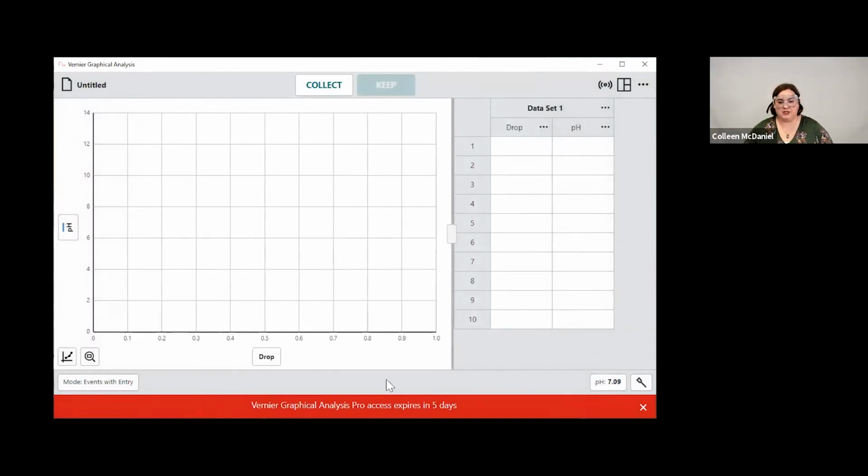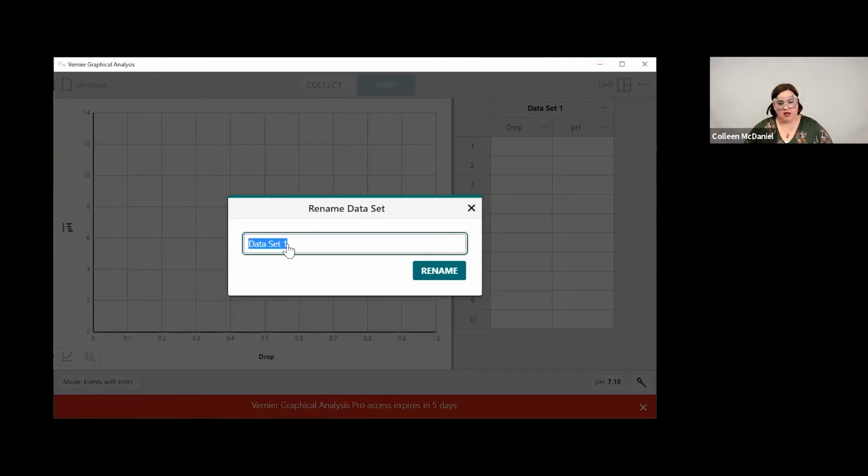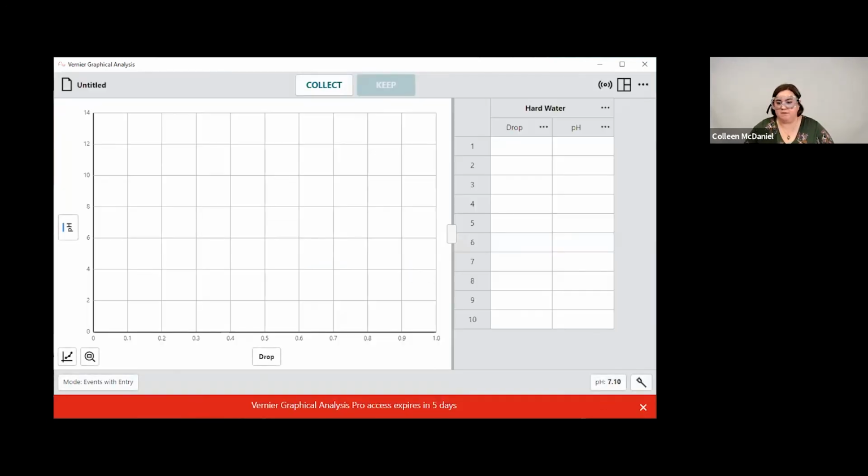And so you can see things change where now I have a data table along with my graph here. Before I start, where it says data set 1 up here, I'm going to rename this data set and call it my hard water. That way I know exactly what I'm measuring here. The other thing is this meter down here is a little small, so I'm going to turn on a bigger meter so that I can be monitoring this pH as I go.